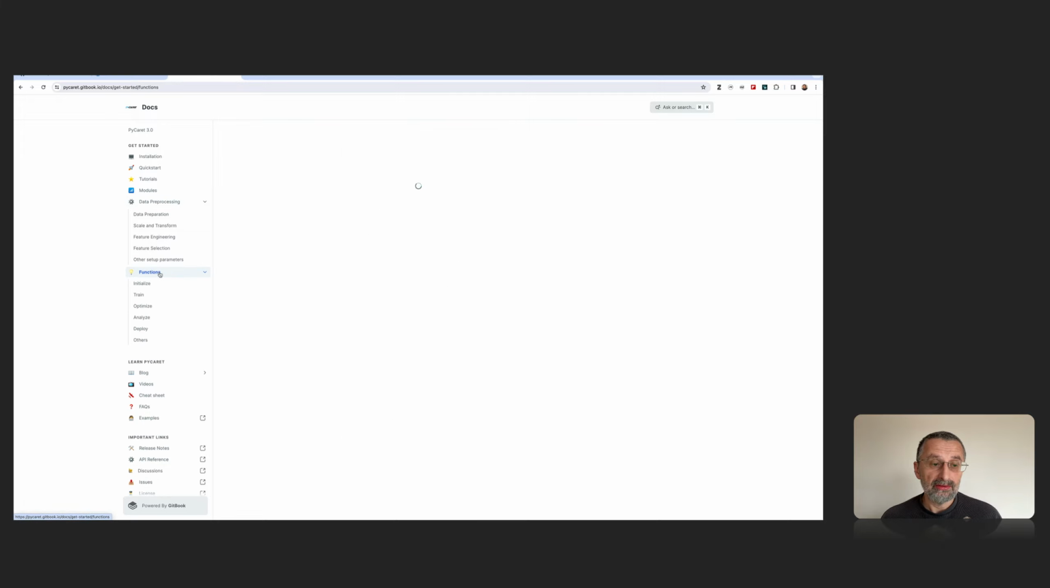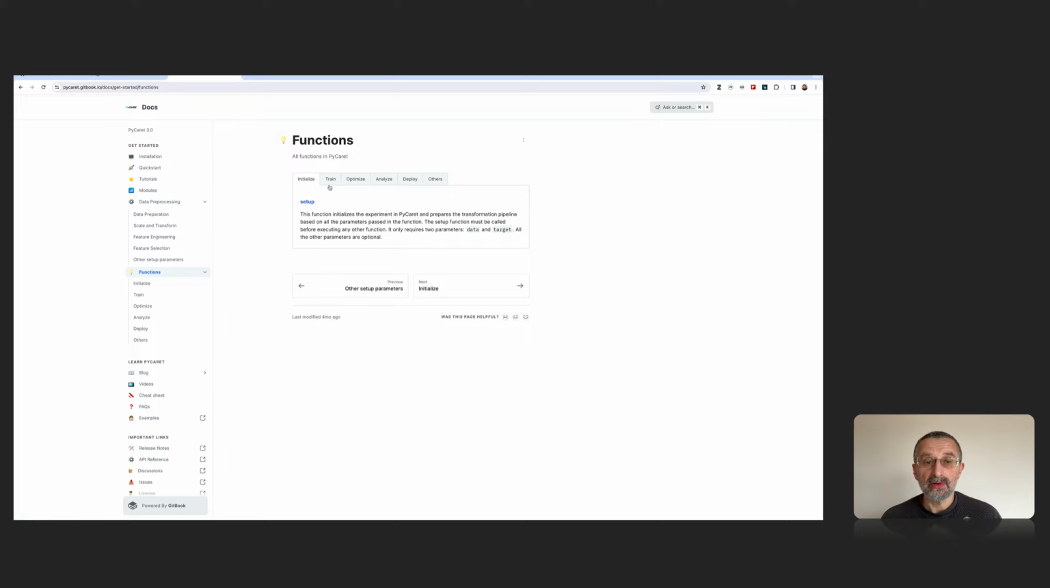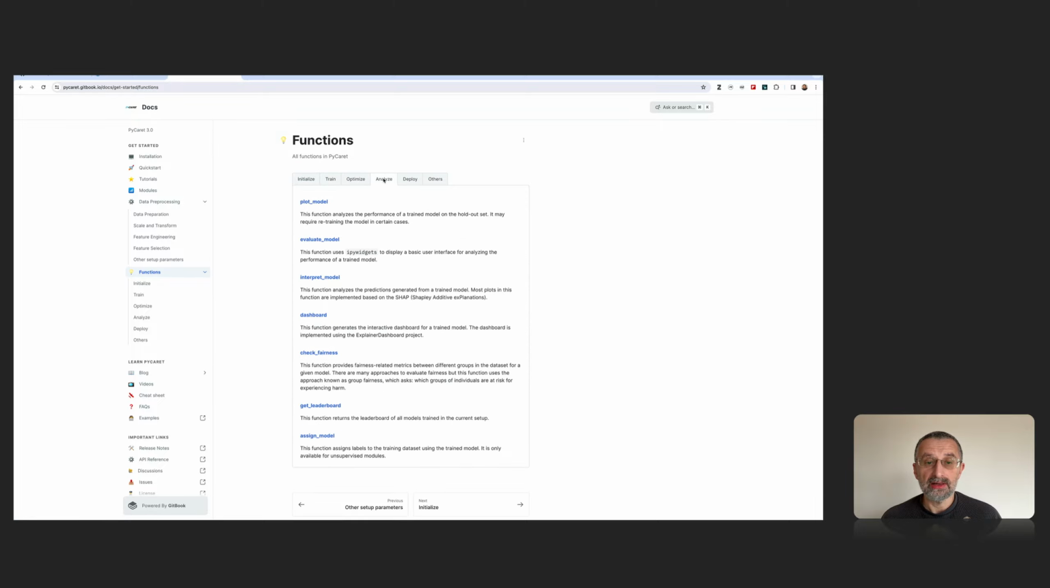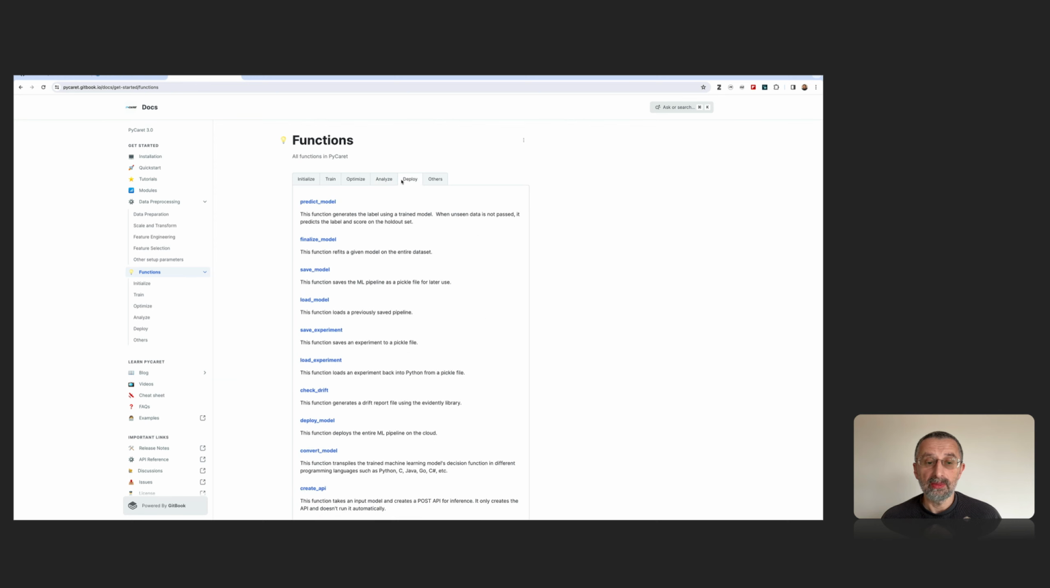Moreover, you have very interesting functions which help you to initialize the project, train, optimize, analyze the results, and even deploy the model if you would like to create a toy deployment in the form of, for example, some Gradio app. You have a lot of blogs, videos, etc.